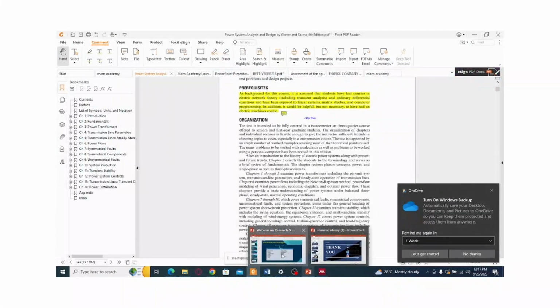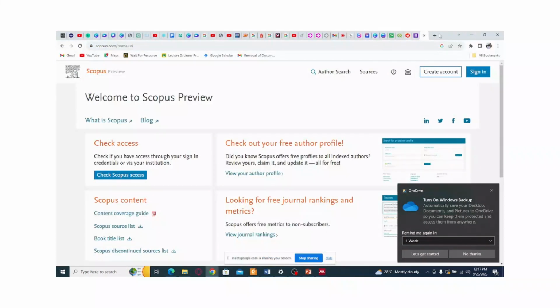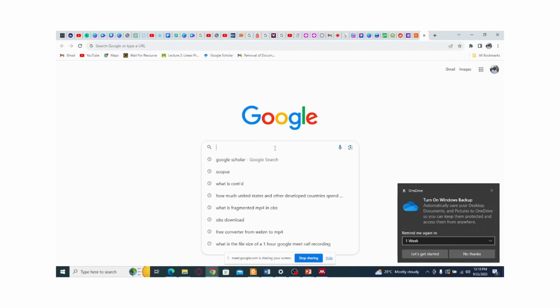And also we have EndNote, SPSS, Microsoft Excel, Science Hub. Let me just talk about Science Hub. Science Hub is very, very important because it provides you the opportunity to get a lot of research papers that are paid research papers, because some research papers are not open access papers. So if you want to access them, you need to pay first before you get those papers.